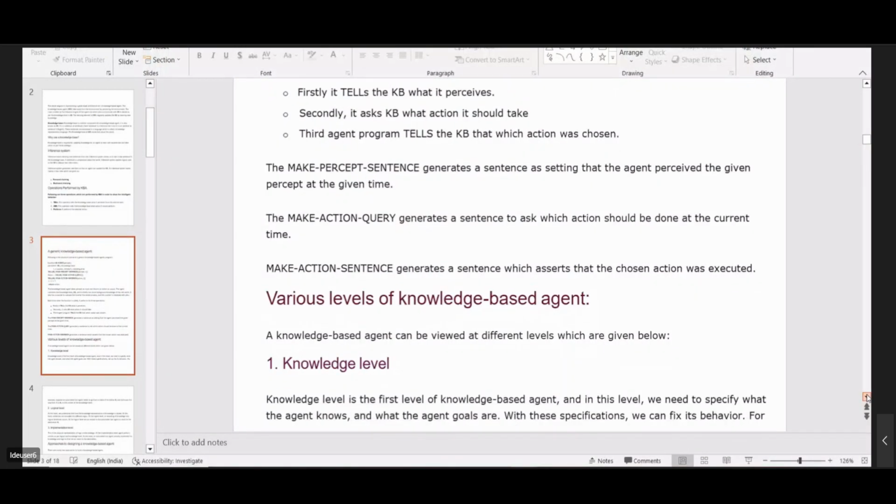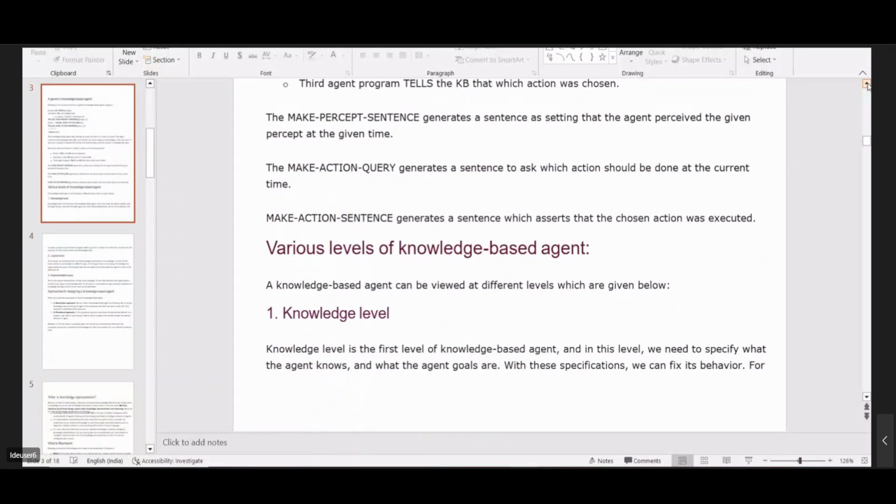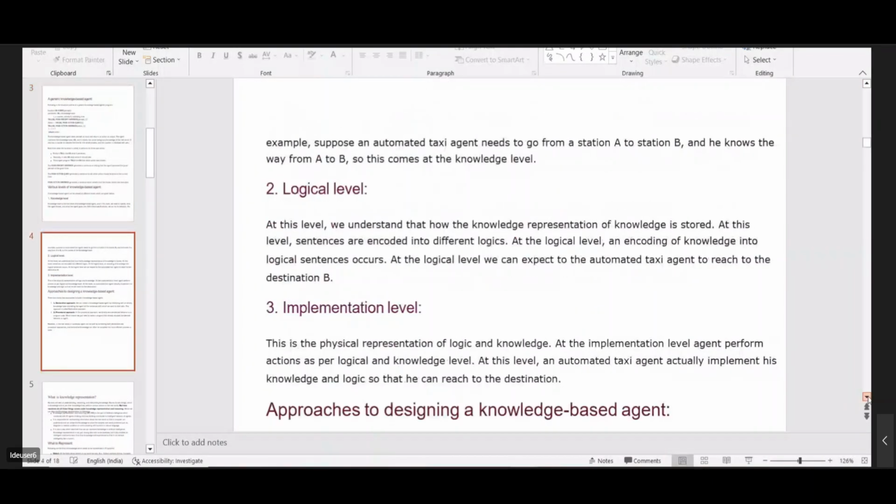So there are various levels of knowledge based agent. First one is your knowledge level. This is the first level of a knowledge based agent. We need to specify what the agent knows and what the agent's goals are. So with all these things, we can fix a better behavior.